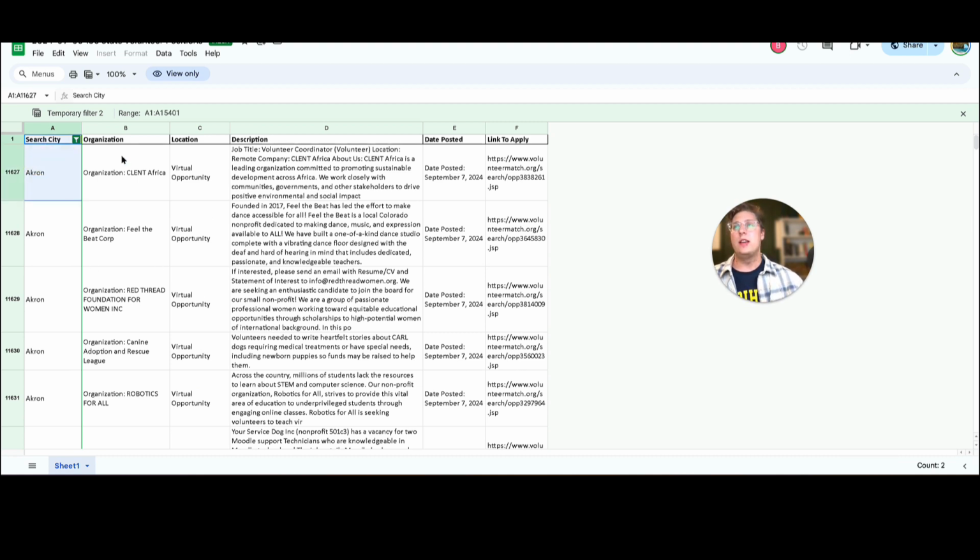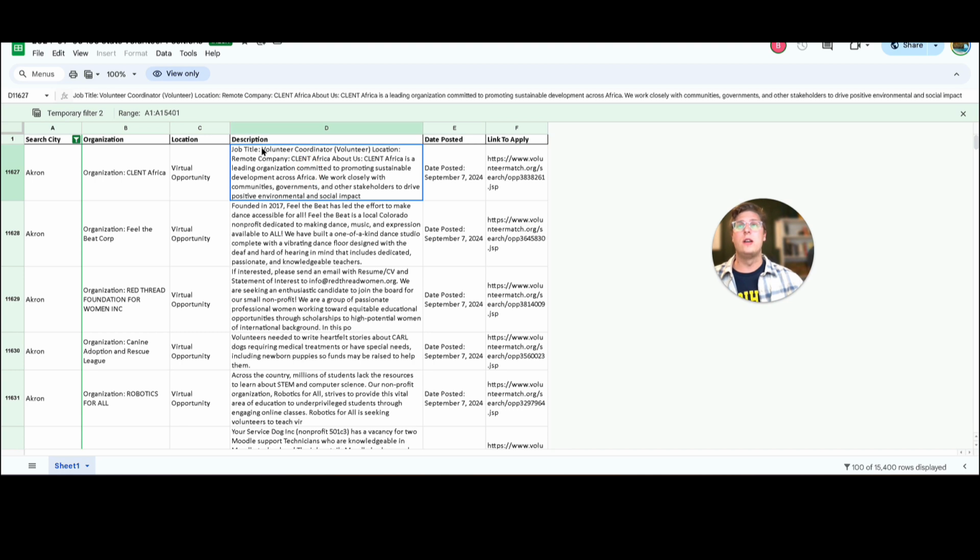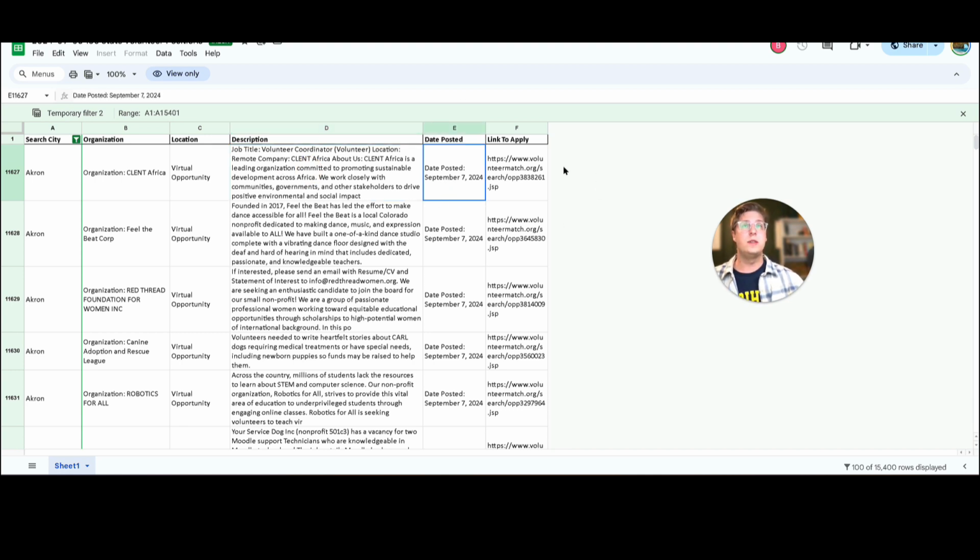So we see the search city, the organization doing it, the location, if it's virtual, all of these are virtual, which make it nice and easy for you to get a lot of volunteer hours. And then the description. This tells you what is expected of you in the job, the date the job was posted, and then a link you can click on to actually apply for this volunteering position.